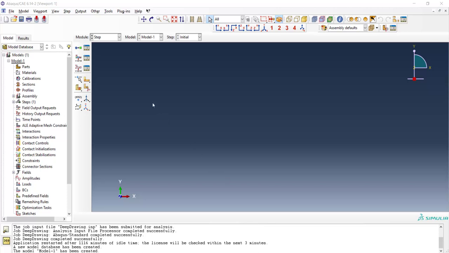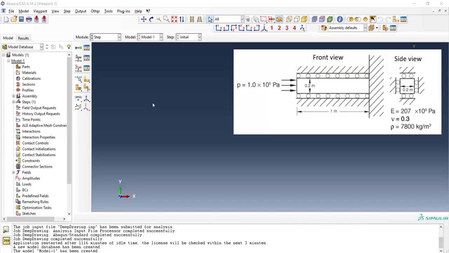Welcome to this video. This video explains how to use ABAQUS Explicit in modeling of high-speed problems like wave propagation of a blast load in a one-dimensional beam. As you can see in this figure, there is a beam and the boundary condition is designed to have a one-dimensional wave propagation in this beam during a blast load. And we want to model this problem with ABAQUS Explicit.